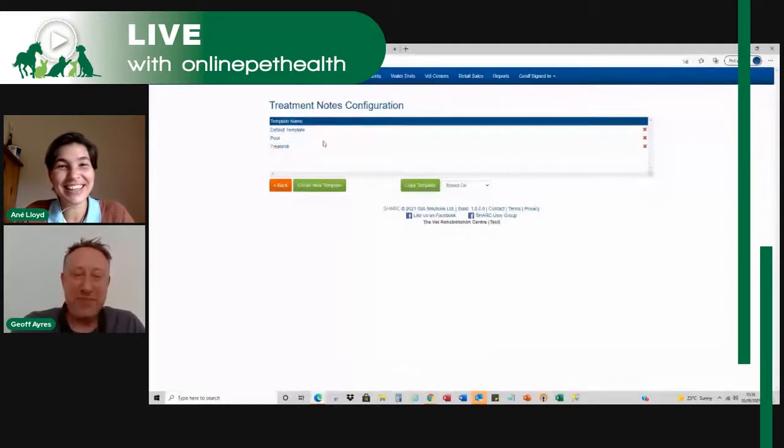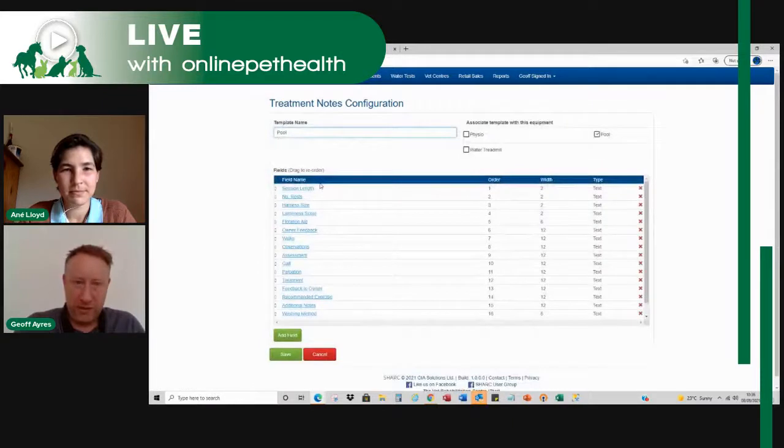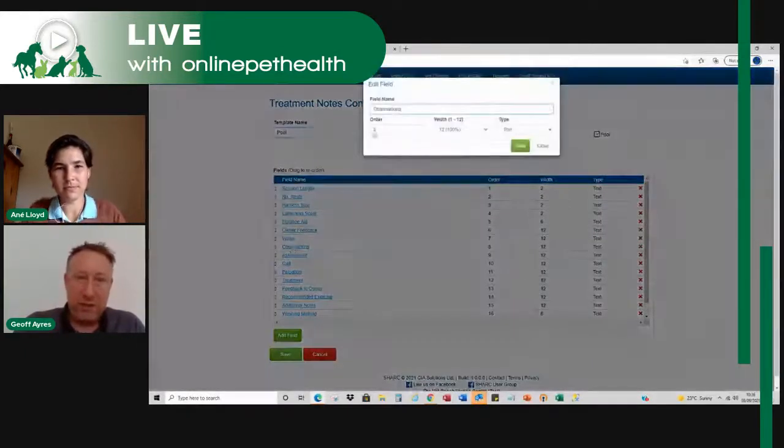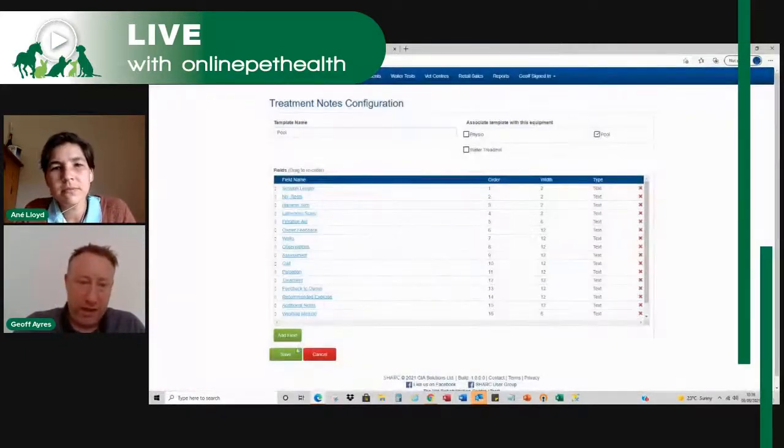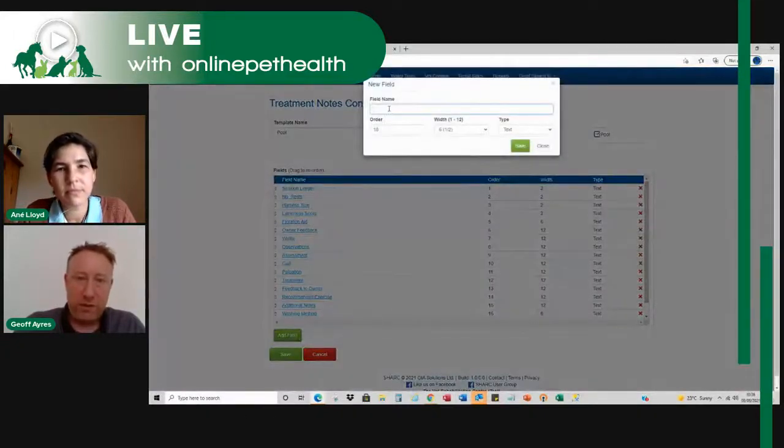Okay, so here is the area where you configure your treatment notes. Here you can see there's a default template. That's what ships with SHARC when you create your account. And then I've created a pool one and a treadmill one. If we went into the pool template, these are the fields that you saw on the treatment notes screen. You can click into these and change the names of them, call them whatever you want. You can add new fields, and it really doesn't matter what you call it.